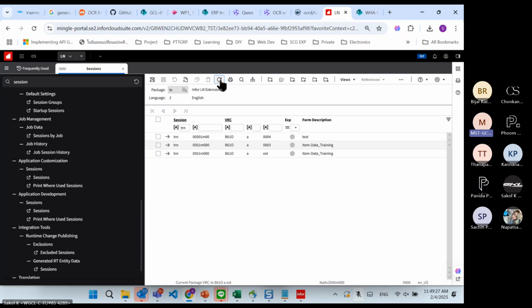Okay. So can you select on item data training only, the 0501? Can you filter it? 0501. Okay. Can you put it above? Above there is one box, right? There is a box to enter. So put 0501 M000. Yeah, correct. Okay. Tab out.